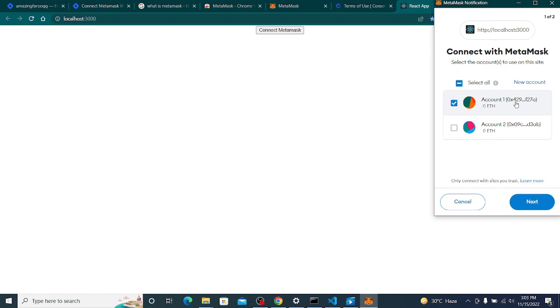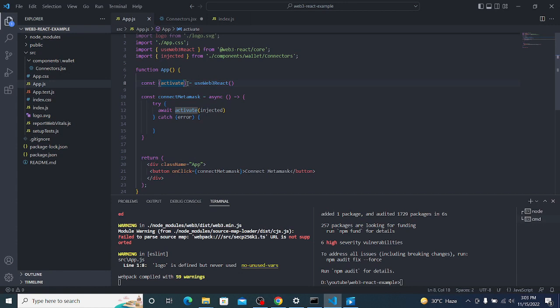So when I connect this, there is this wallet address. So this wallet address, this is my address. How to get this address? So we have one more thing in this hook by the name account.